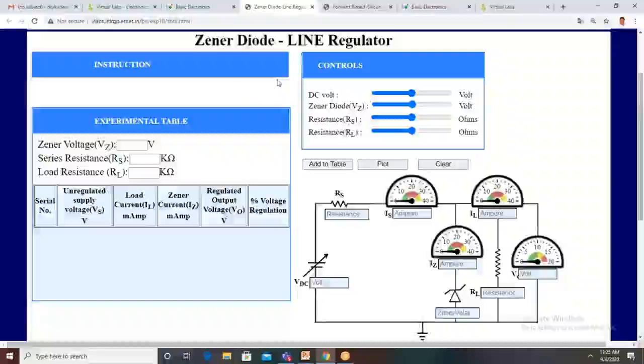particular one, okay, Zener diode line regulator. We know that this Zener diode acts as a voltage regulator. It gives constant voltage irrespective of changes in input voltage or line voltage, load voltage, or temperature. So this is the circuit diagram for the Zener diode line regulator. Line is nothing but input. Input is variable and load is fixed.